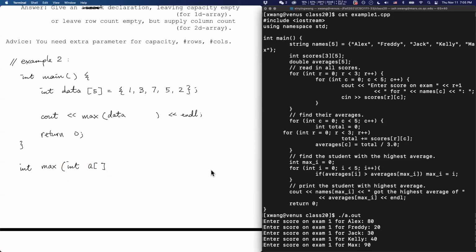Now, one thing we need to be aware of is we initialize the array, so we know what the size of the array is. But C++ doesn't know. So when you pass this array to your function, this function doesn't know what the size of it is.